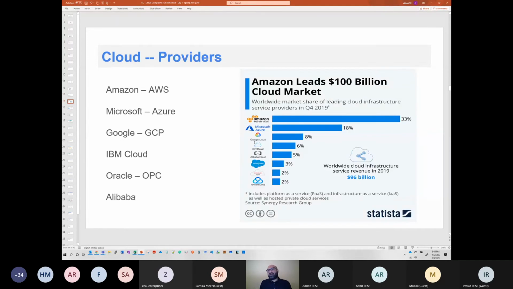Cloud providers. There are several cloud providers out there. I just put an example of 5 or 6 of them here. The reason why we focus on AWS in this course, we could have chosen Azure or GCP or any other cloud provider. Amazon still leads the market.